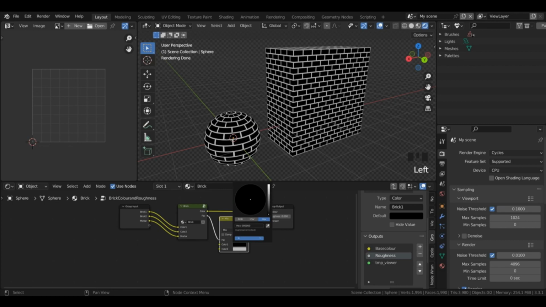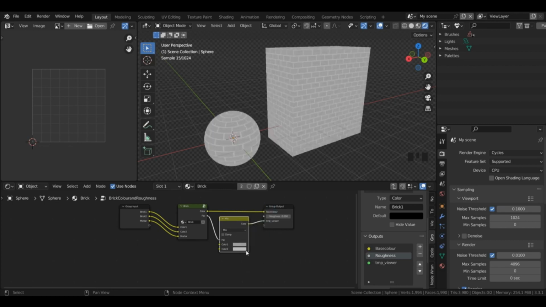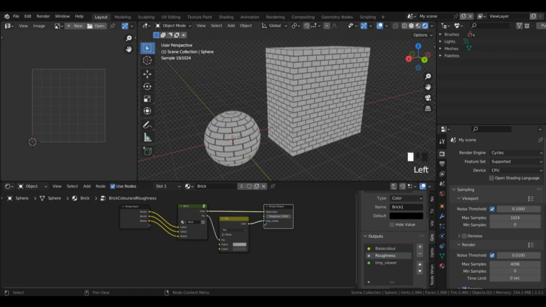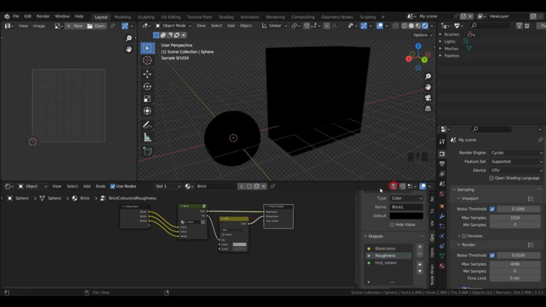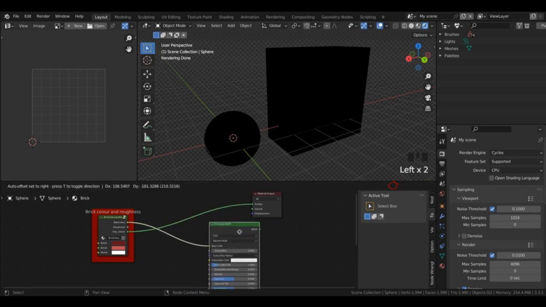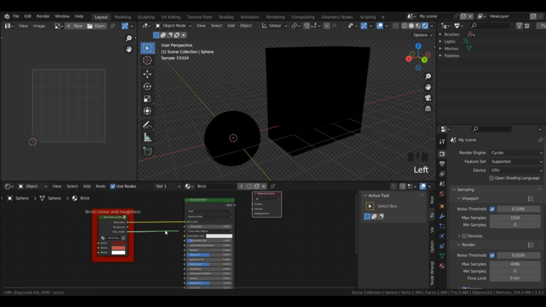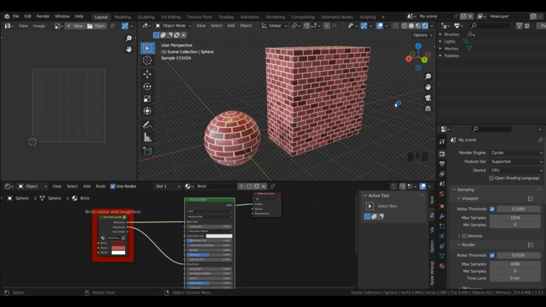So I'm going to go around just over halfway, although we may adjust this later. Then for color 2, I'm going to bring this down to much more grey. Then I'm going to plug this color into the roughness, and now I'll go up. Then I'll move my principled BSDF, and I'm just going to get rid of this temp viewer here. Then I'm going to take my roughness and plug it into the roughness of my shader, and then I'll plug my BSDF into the surface. Now we have some roughness variety on our bricks.